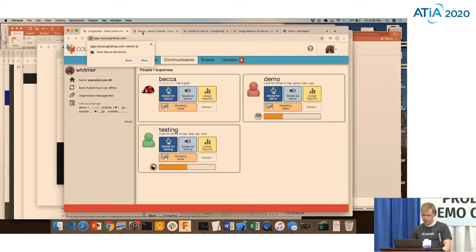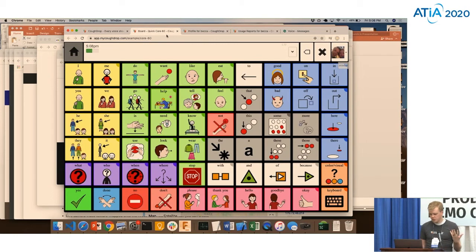Okay, so CoughDrop's a communication app. Since it's cross-platform, you can put it in a web browser or any device and it'll work just fine. So I can build sentences and I can say things right here from the browser, just like I would on a device that the communicator has.